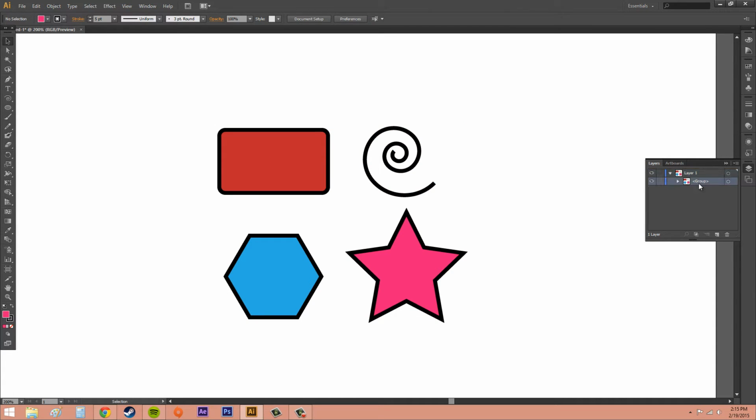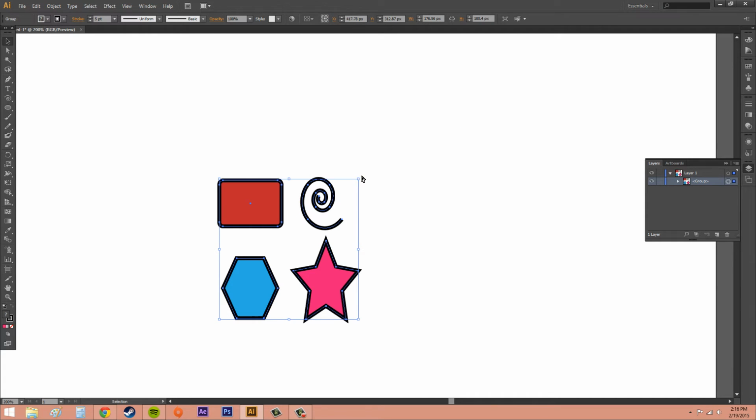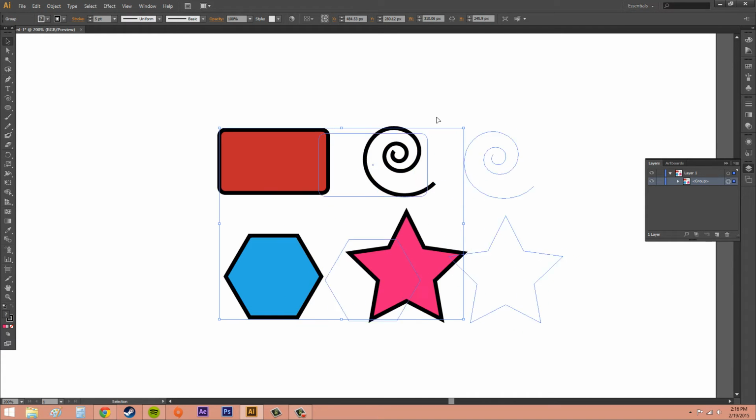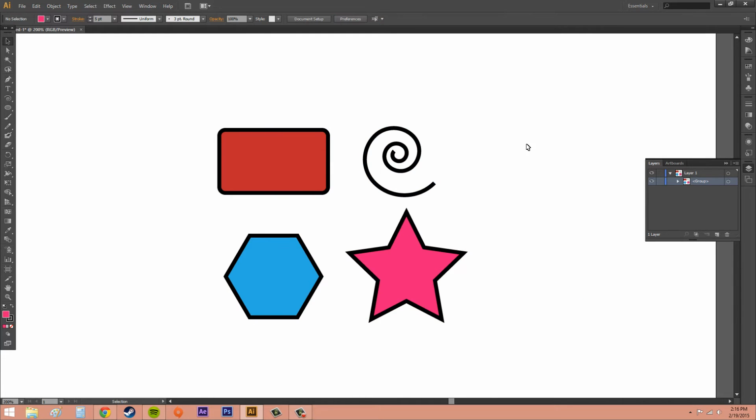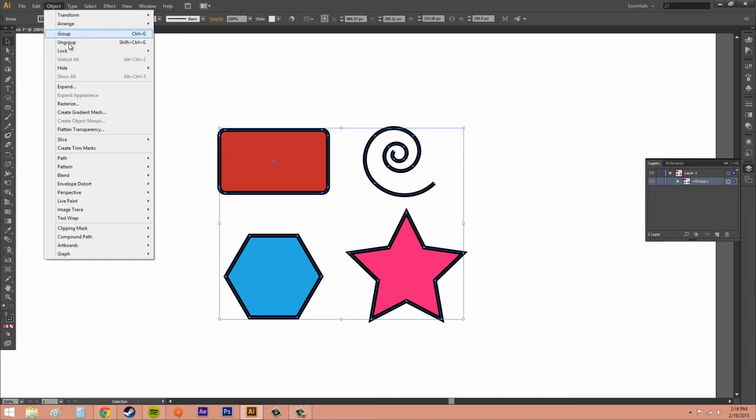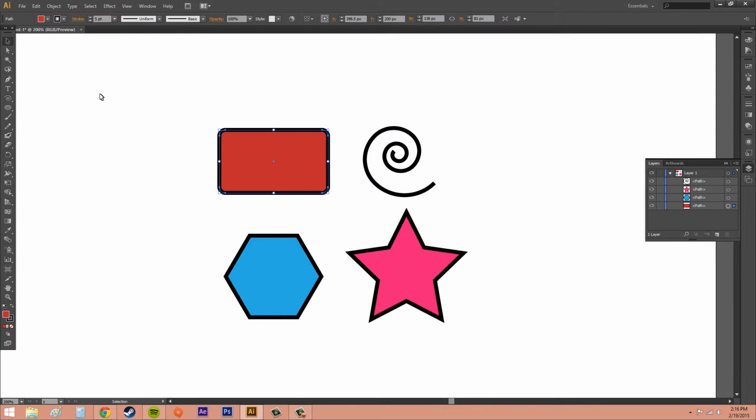Now I can select the group and I can transform them, I can move them and everything all as one. And all I got to do is just click on one and it's going to select the entire group. So that's pretty easy. Now if you don't want these objects to be grouped anymore, all you got to do is ungroup them. Just go to Object and we're going to go to Ungroup, and you can see Shift Control G is the hotkey. And now these aren't grouped together anymore and you can select them on their own.